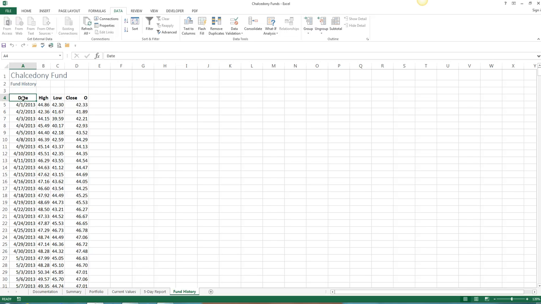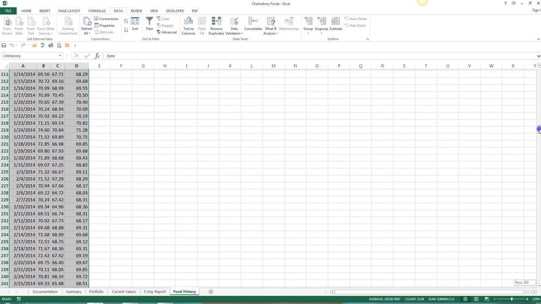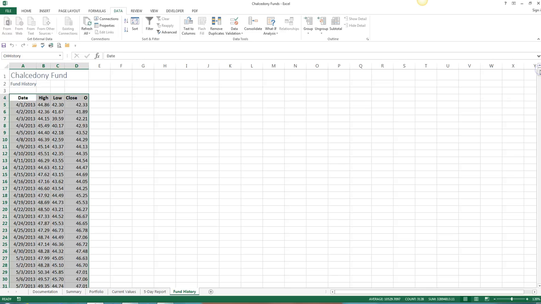Okay, then press the Control-Shift-N keys. All right, Control-Shift-N end. Okay, that selects the entire range A4 to D785. Scroll to the top of the worksheet without deselecting the range. Okay, all the way up.